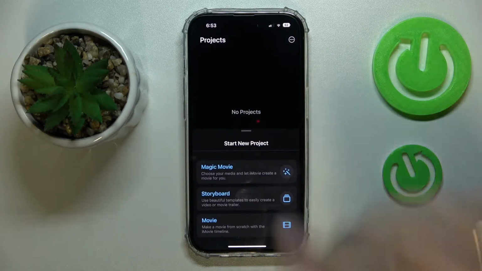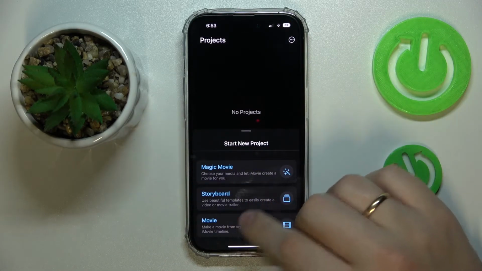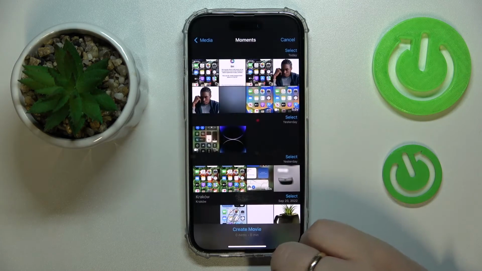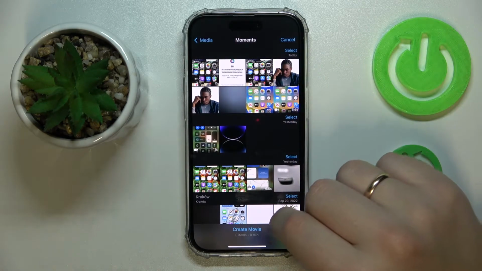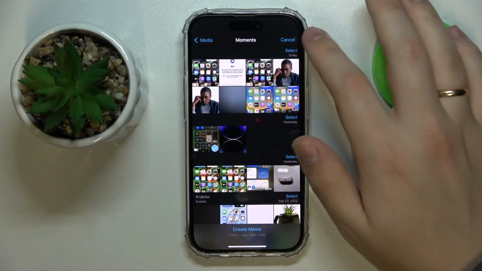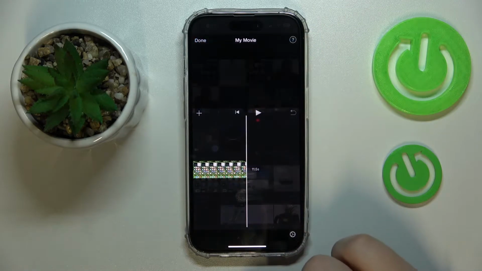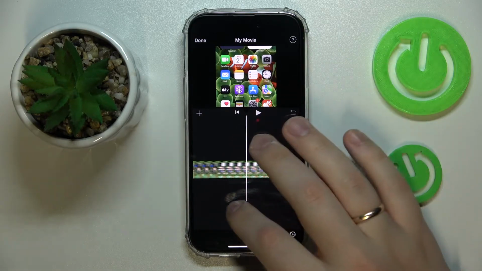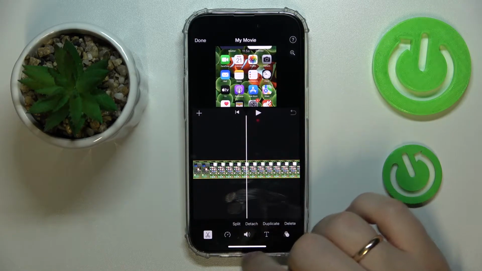Next you gotta launch it. In here choose the movie project mode, then select what particular video you would like to increase the speed of, then create movie. In here at the very bottom you'll find the timeline which you want to tap on.